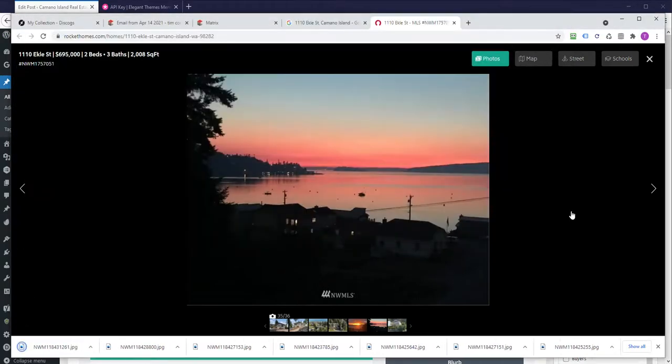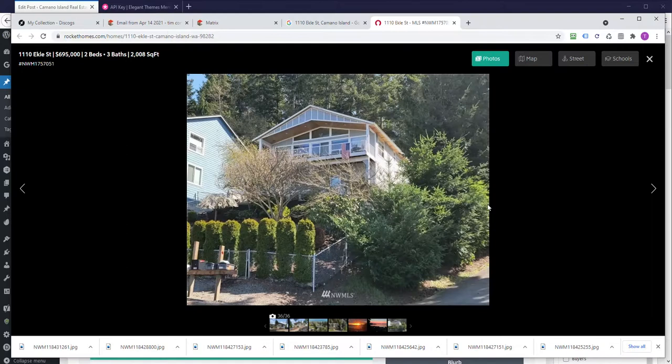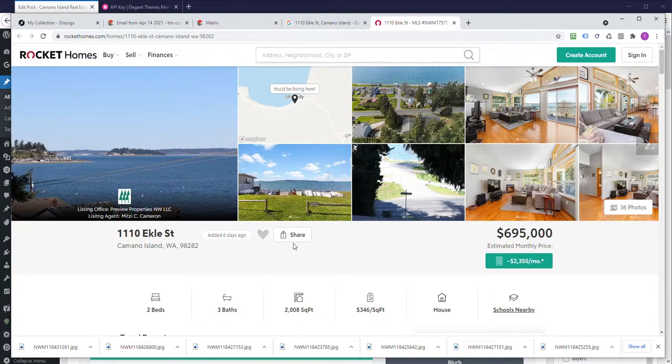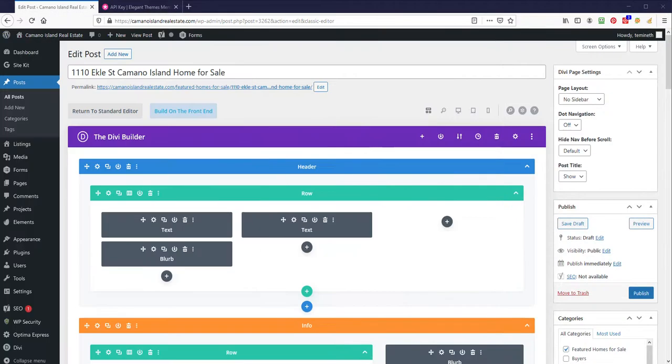And it's okay that the NWMLS logo is there. That's fine with me. She belongs to that multiple listing service. Okay, so I grabbed some photos, and this is now loading in the background, and this is the back end of Divi.